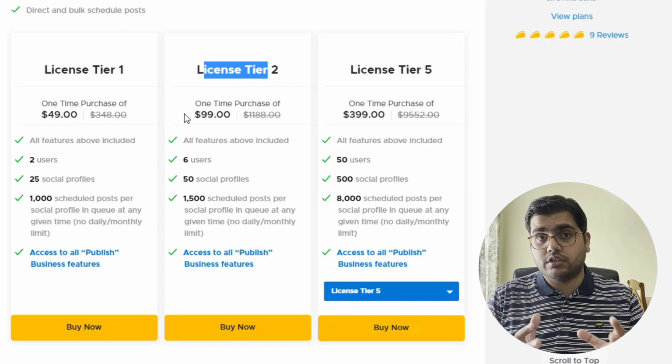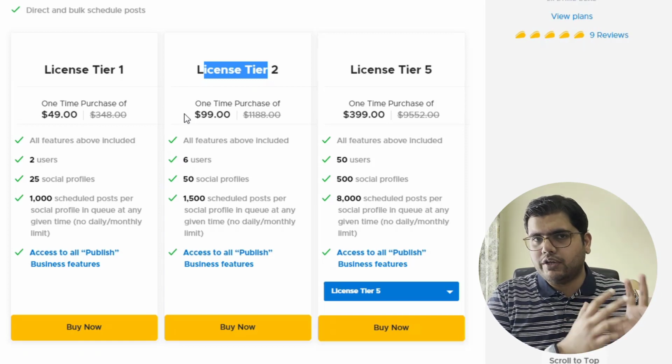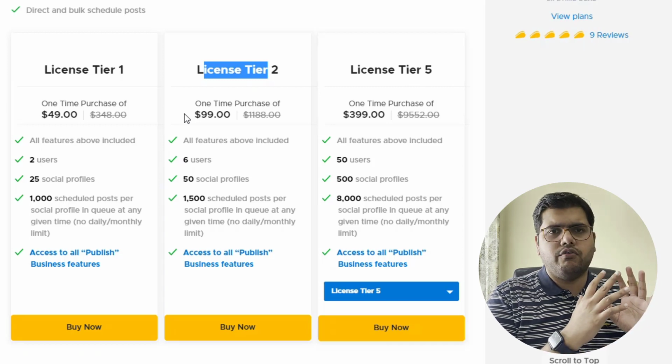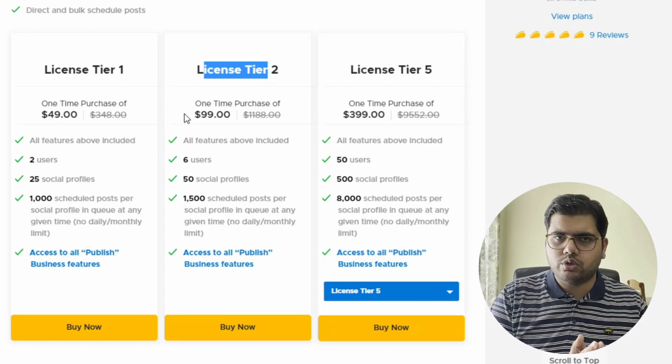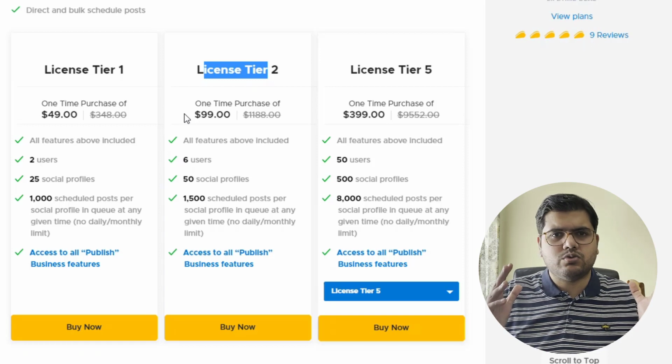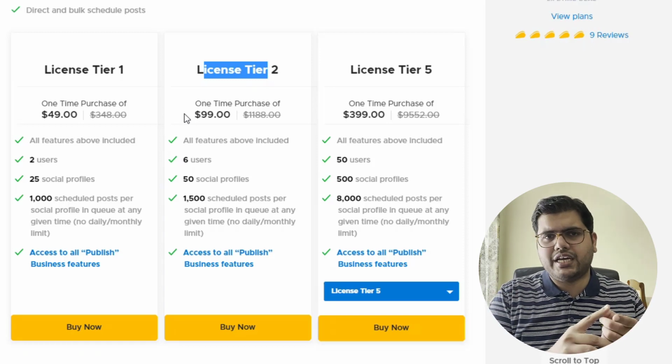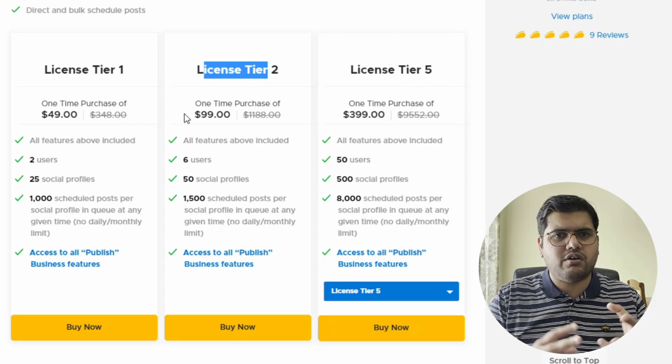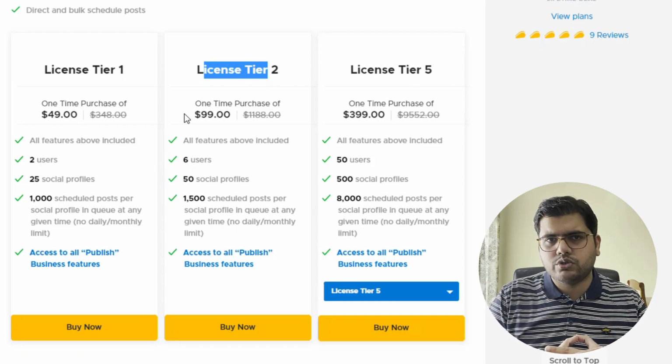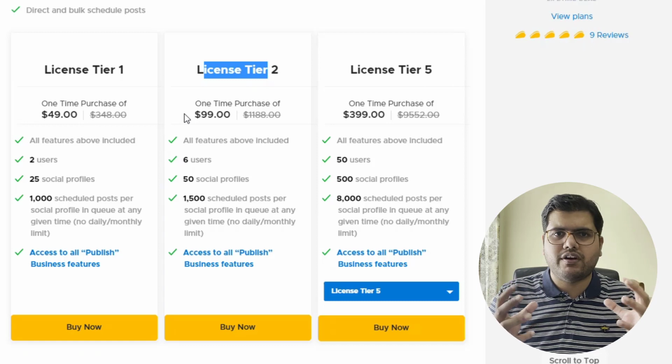Again, as I mentioned, if it is for your personal use, I think 25 social profiles are very much enough, because you might have a Google My Business page for your company, a Facebook account, an Instagram account, a Twitter account, and these are all enough for you to manage. 25 social profiles are good enough.